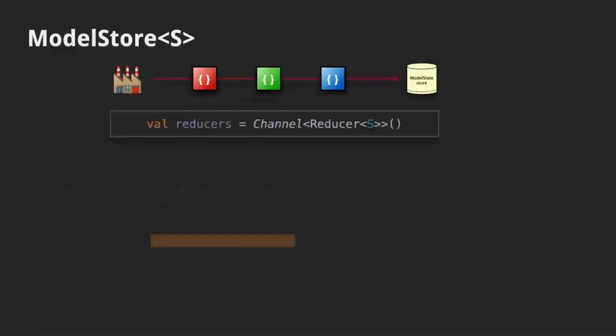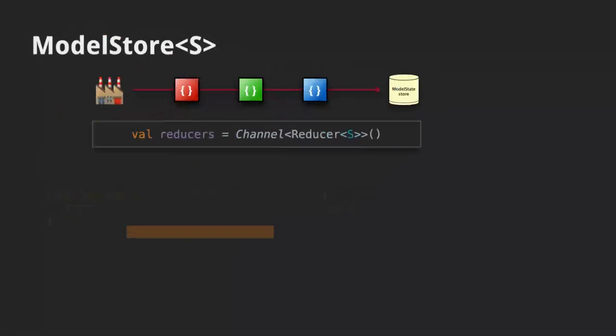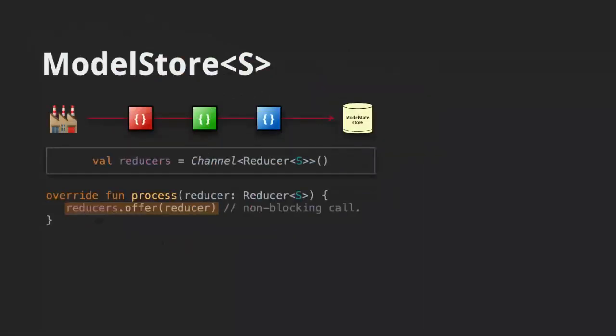So the idea is that a call to the reducer offer function here will put up a reducer for whoever's listening on the other end, and execution will just keep going. So we're going to see in a second who's listening on this channel internally.